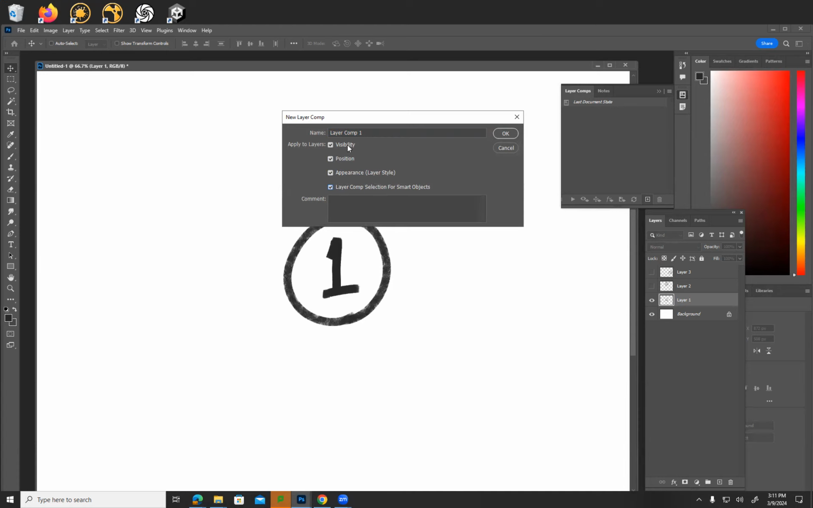So this first box says visibility. So whatever layer I have visible, it will stay visible, and whatever layer I have hidden, it'll remember to hide that. Okay. Position. So that's the translation part that I was talking about. If I move this 1 to the right or to the left, it'll actually remember it. And then appearance, which is layer style. So like, you know how you can change a layer to multiply or overlay or color dodge in those modes, it'll remember those as well. And then this last one is for smart objects, which I don't use, but anyways.